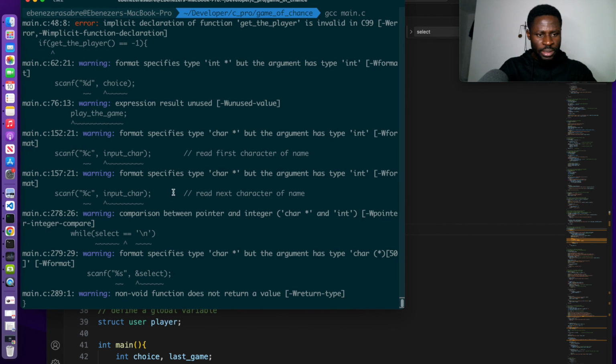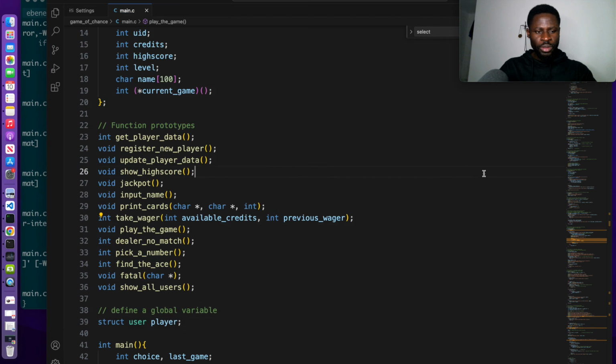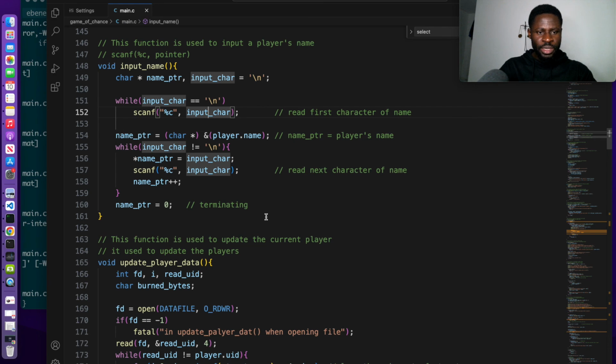The next error is saying main.c line 152 scan. Okay, so we shouldn't forget, always when you call the scan, you need to pass a pointer, that is, the address. So let's go to 152. Yeah, right here we are calling the scan input character. We need to pass the pointer to the address. Then obviously here too we need to fix this. Let's check the next error.